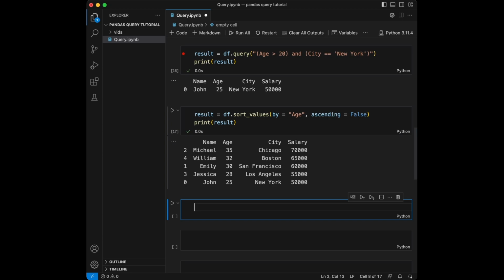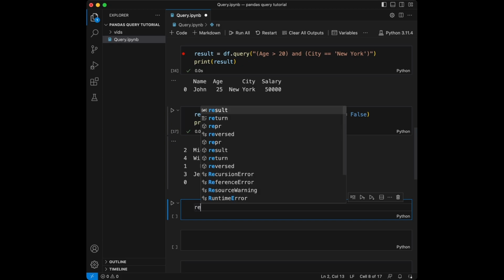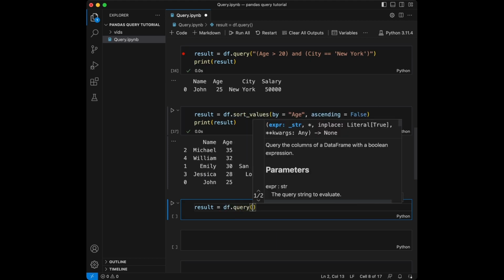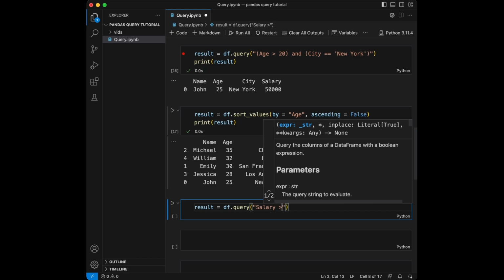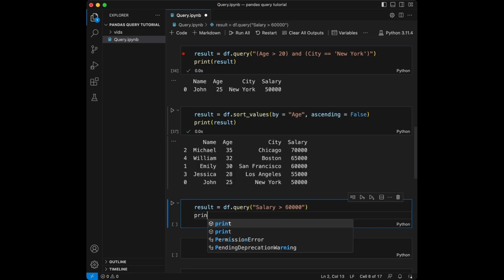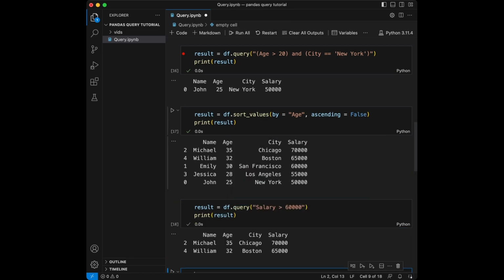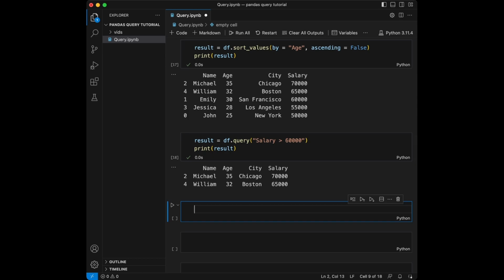Now we are going to select rows where the salary is greater than $60,000. For this, we are going to say result is going to be equal to df.query, and salary is going to be greater than 60,000, and we can print this and see the result we get. Okay, as we can see, we got the result we wanted. This query will return a data frame with only the rows where the salary is greater than $60,000.